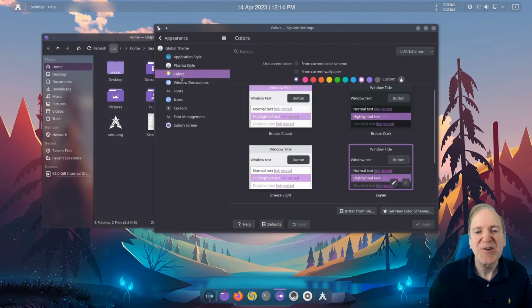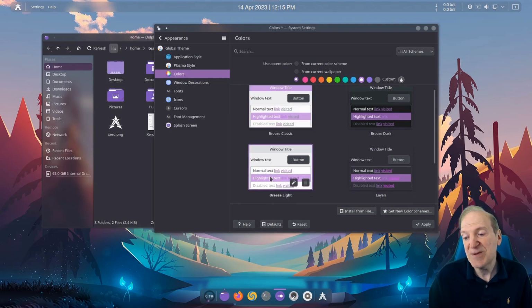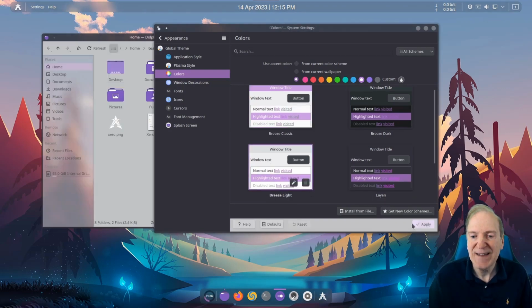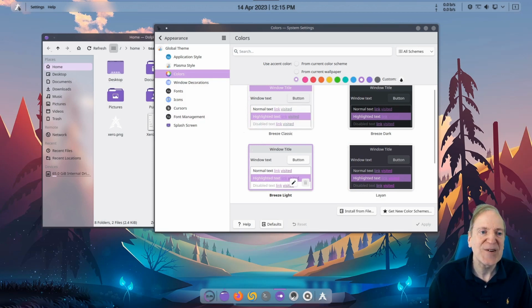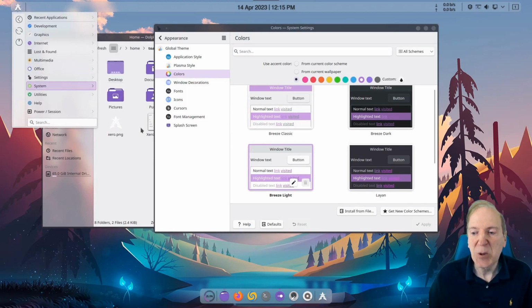Probably colors here is where you'd want to lighten up your window background if you like the window backgrounds lightened up. So if I was going to just hit like this guy here, like the Breeze Classic or maybe the Breeze Light even, and hit apply, that'll lighten up your backgrounds here and probably everything, even your global menu.